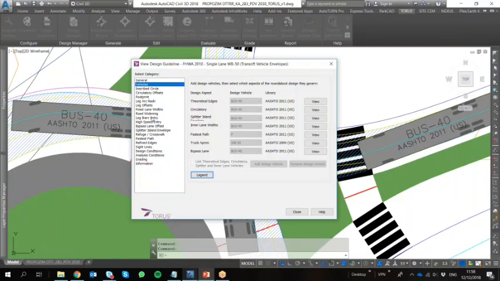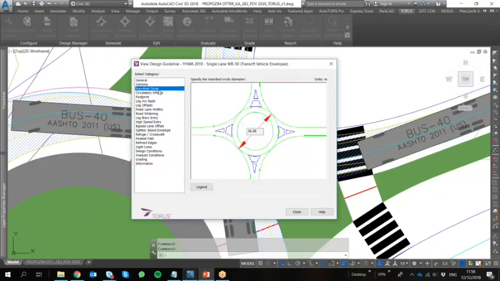If I continue looking into the further categories, you will see this defined. So first of all, we have the inscribed circle as a parameter of the roundabout. So this is the size of the roundabout, the inscribed circle diameter. This usually comes from the design guideline, from the publication, I would say. And for the single lane WB50 roundabout, this is the default diameter for the inscribed circle.